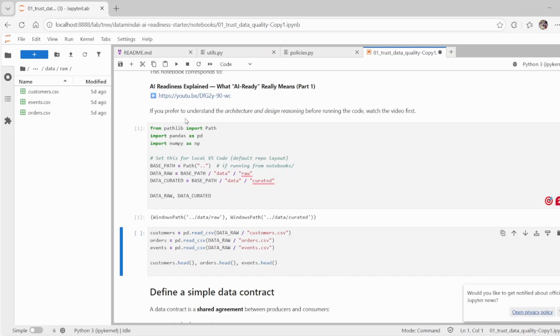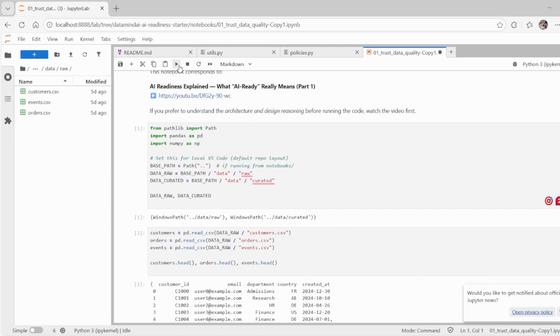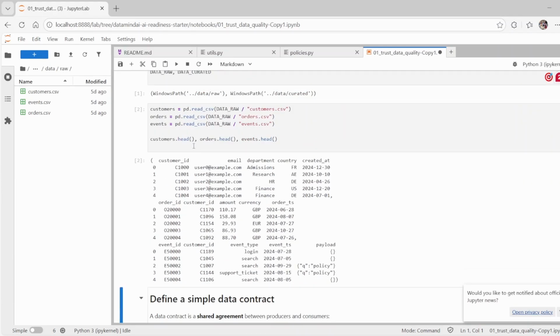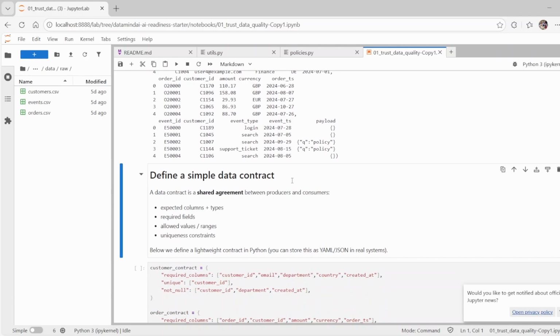If you run this one as well, it means you have loaded the data into customers, orders and events, and we saw the head for each one of them, and this is what the data looks like. As you can see, there is some kind of imperfection within it, but the point here is just to run them and see how to check as well.